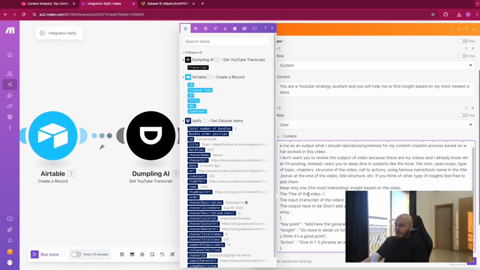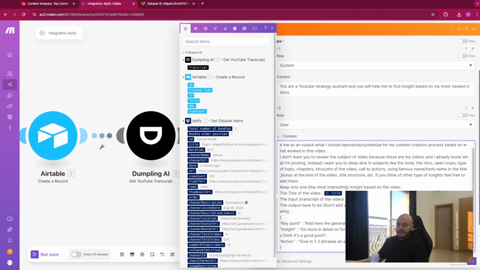And here, this is the information I want: the title, the input that is the transcript of the video, and the output has to be in JSON format. So I said it was the title here, and the input, sorry, the transcript. And I want the output to be a JSON string format like the following. So the key point: add here the general idea of your point in 5 to 10 words. Inside, go more in detail. What have I written here? Let me correct this. Detail.